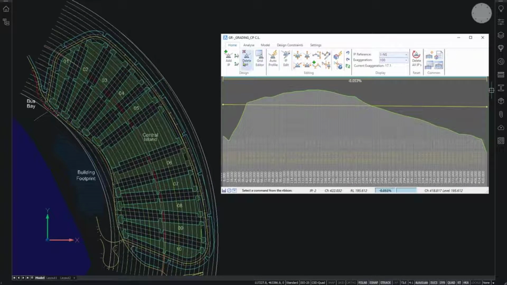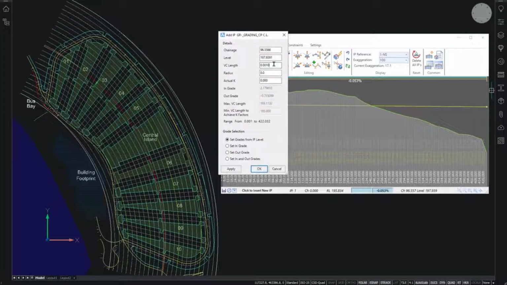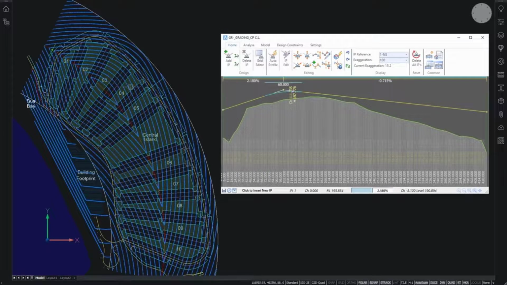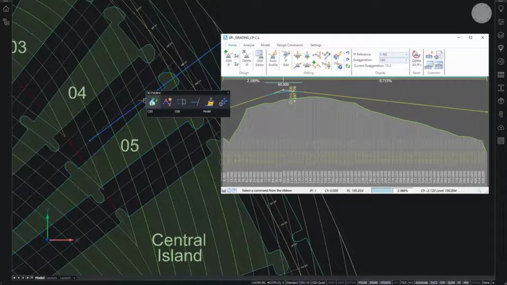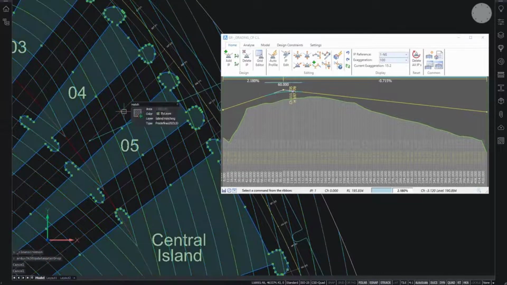And I will create a new intersection point up here. I will give this a VC length of say 60 meters. And as I do this, you can see my contours updating. Also, if I zoom in and hover over that water drop line, I get the option to refresh that. So you can see that it adjusts to the new contours.